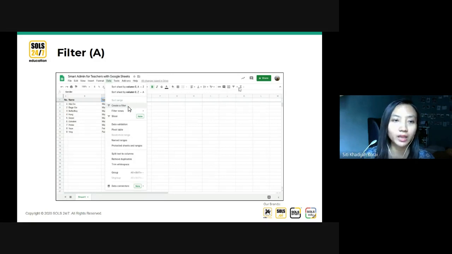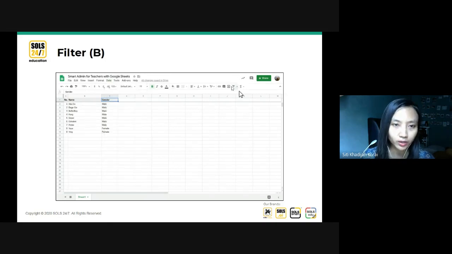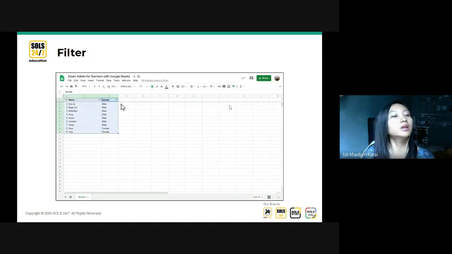It's the same. Either you click this icon on the outside, or you go to Data, Create a filter. It's totally the same. As you can see, we have now created our filter. How do you know that you already created your filter? You can see there's a drop down option here, a slicer. That's how you know you managed to create your filter.